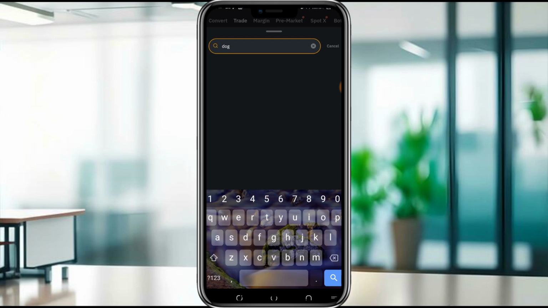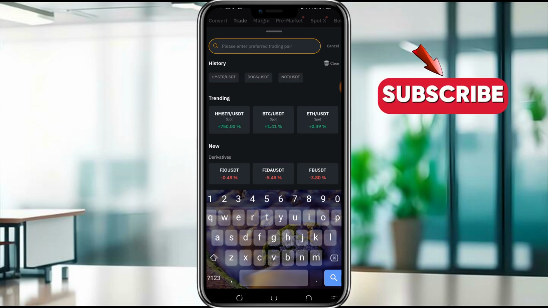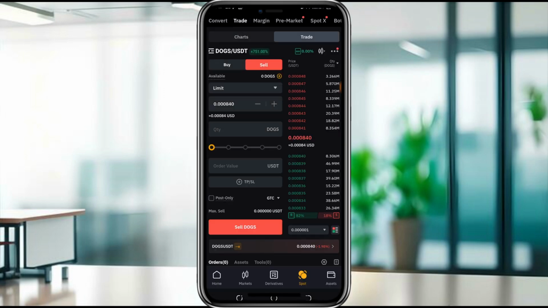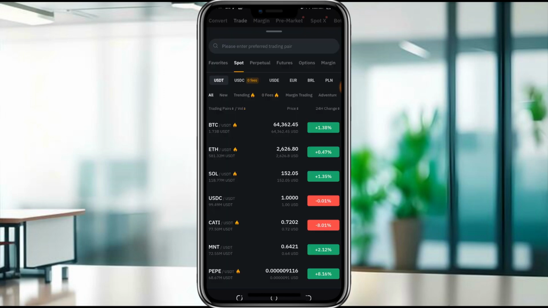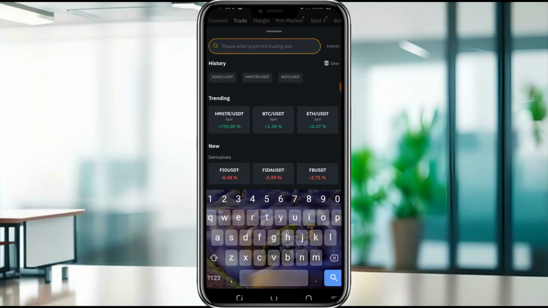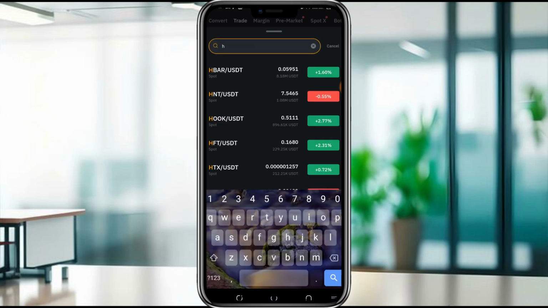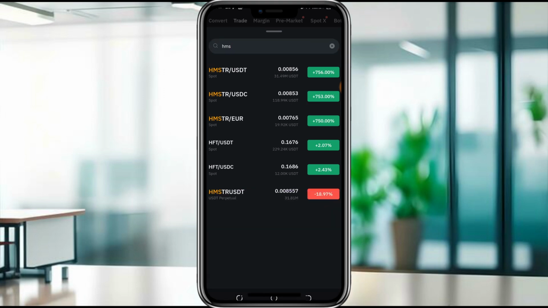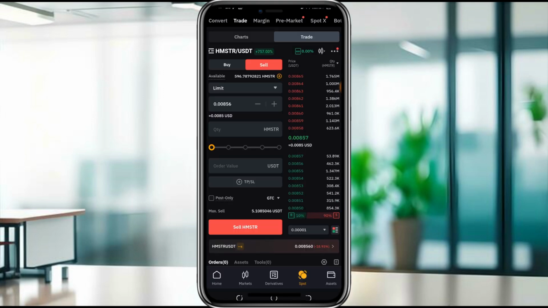The network is a little bit slow. See, these dogs USDT. So this is the same thing if I'm selling any coin, but now I'm selling Hamster Kombat. I'll search for Hamster Kombat. Hamster, a short form. You see, Hamster Kombat. So this is it. Make sure you click on spots. So from spots, you can now sell our Hamster Kombat.